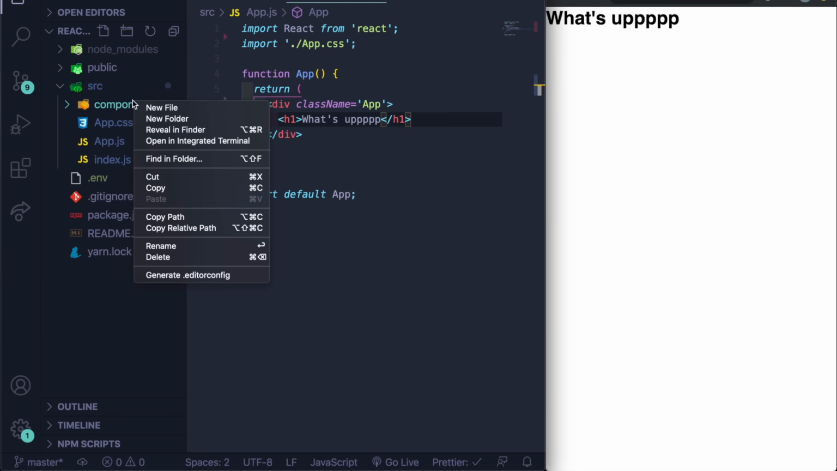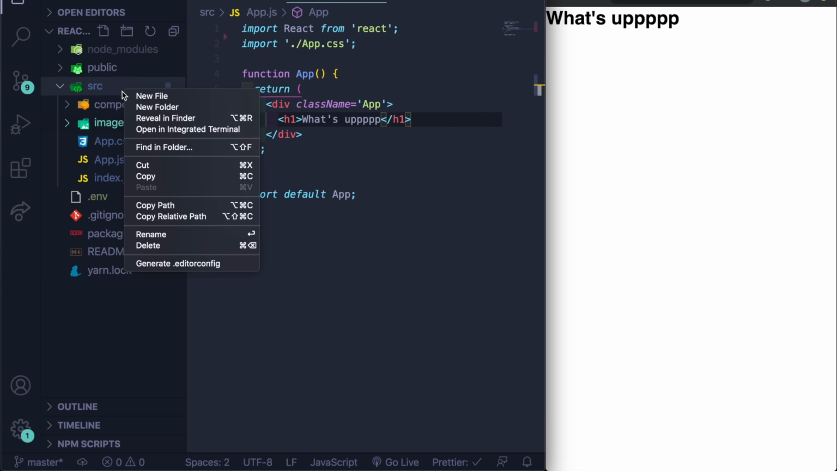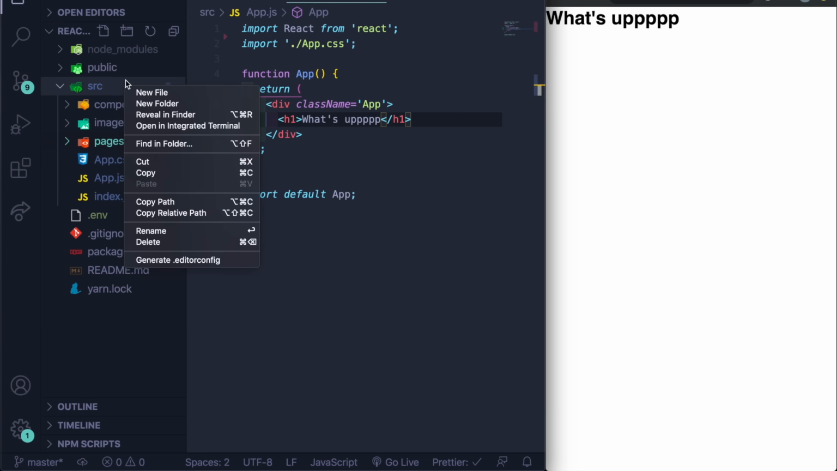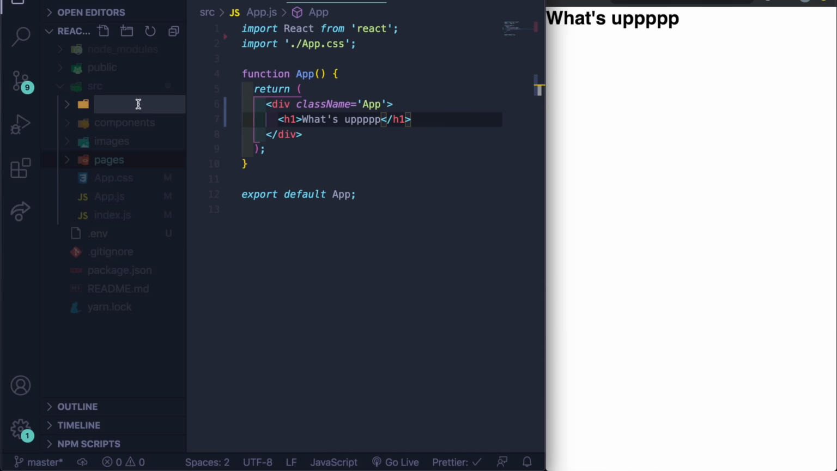So let's right click on the src, click on new folder, and let's create images. And I'm going to show you guys everywhere how I got all the images and also the video too. And then right click src again, new folder, and let's see what we got, pages. And then let's right click again, and we got video. So technically it's a video, but you get the point.